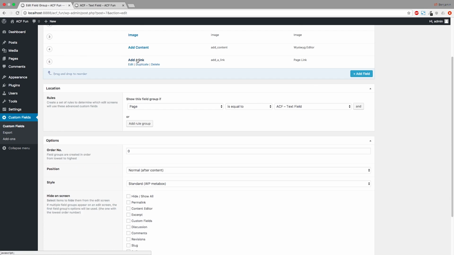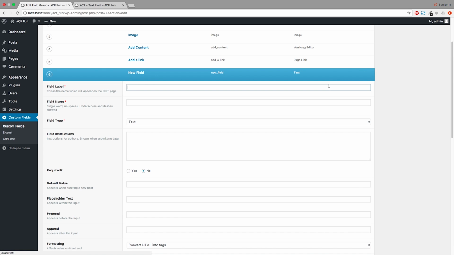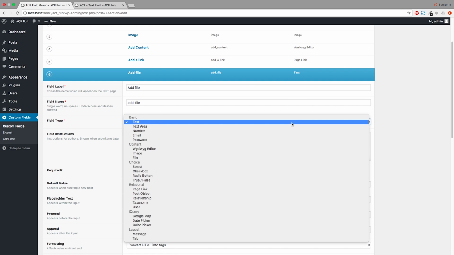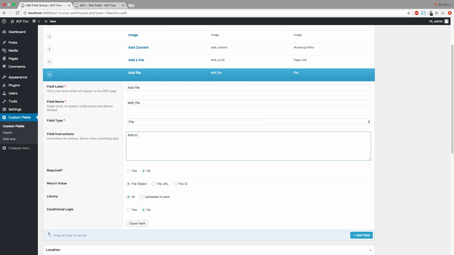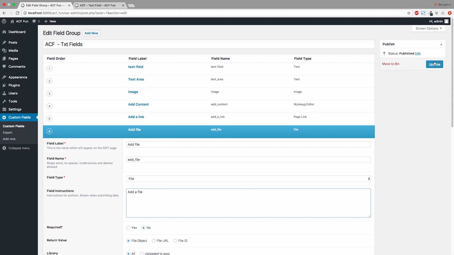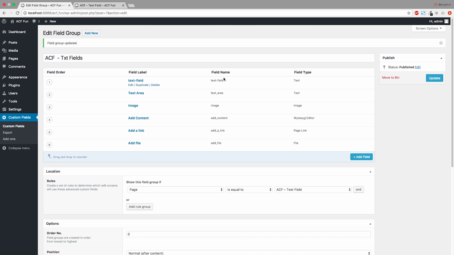And lastly, I believe it was to add a file. So add file. And again, we can do this. So add a file. Then what we do is we update this. So we've got our text field, our text area.